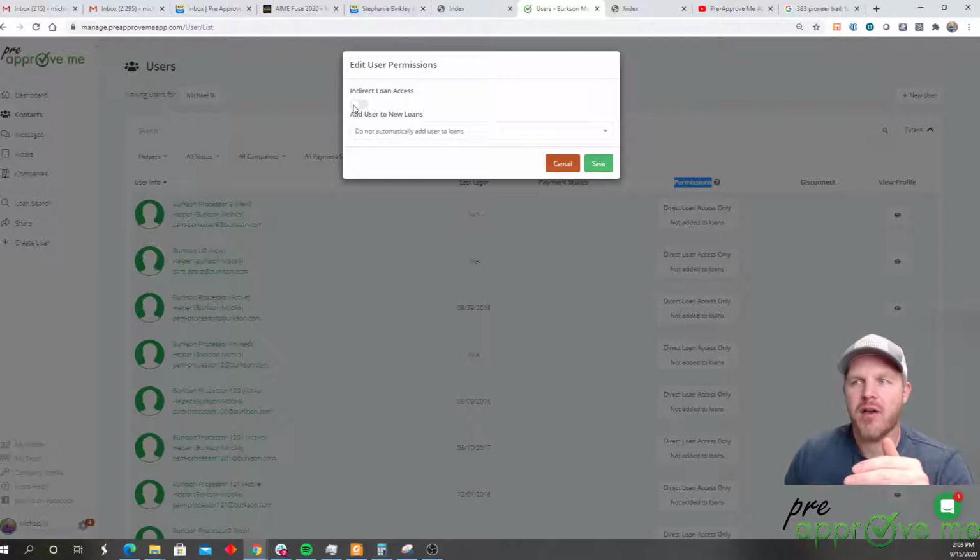If this is toggled off, they can't go into the loan, they can't do anything. They may see it in their pipeline, but they can't actually affect change. Indirect is no change. They can't go in there and do anything. I'm sorry, indirect means that they can go in and do it. If it's off, they can't.